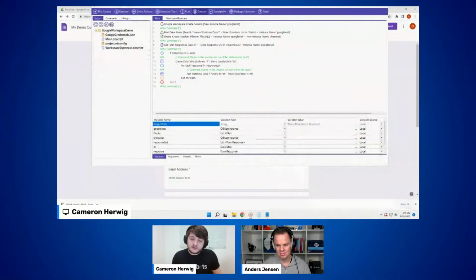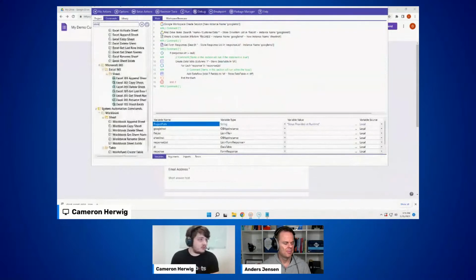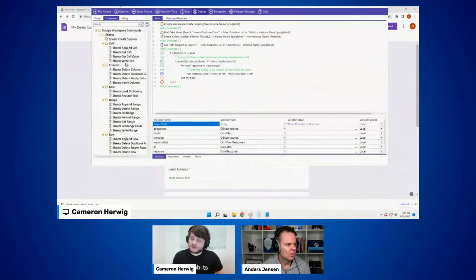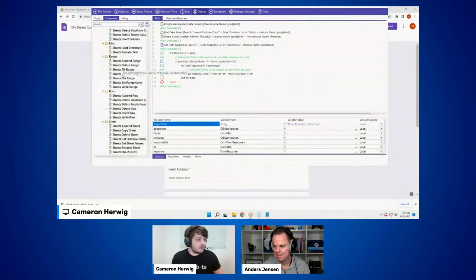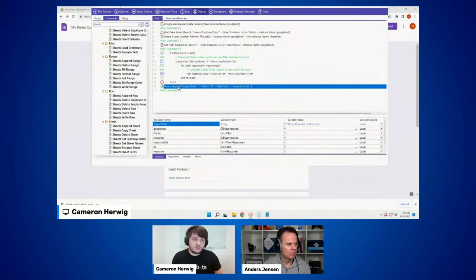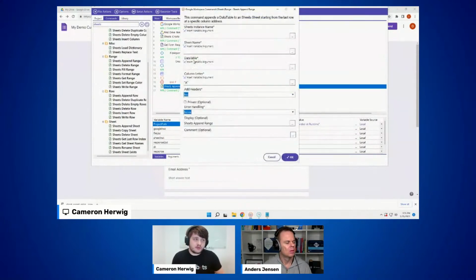And now we can move on to actually adding this data to our data table, or I should say to our sheet. So going back to our sheets commands, you can see we got quite a lot of them. But the particular command that we're worried about here is going to be our append range command, because we're really looking to append this range to the end of what is currently in the sheet.